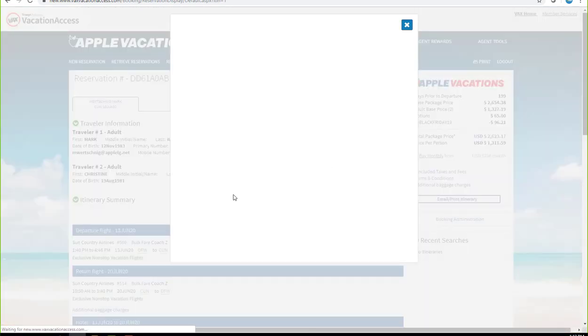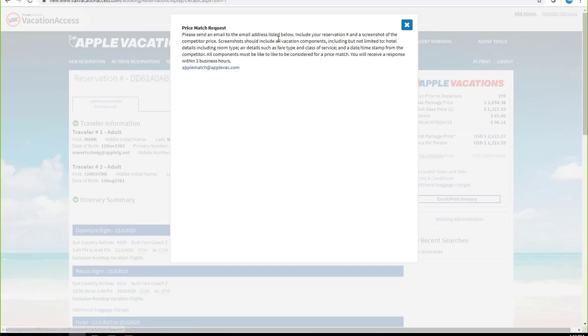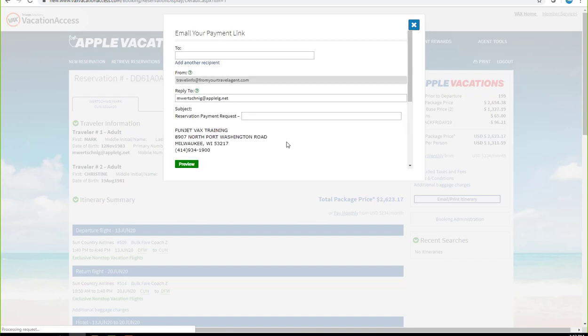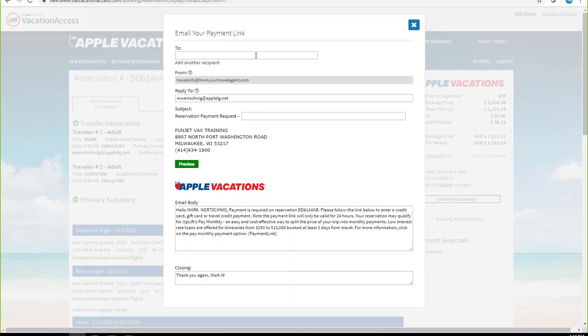Price match. If you click on the price match, it'll tell you the information that's needed in order to do a price match. Payment request. You click on this, it's kind of like an email. You can put in your customer's name, customer's email, or your email address. What this will do is it'll send a payment link to that email recipient. And from there, they would click on it and they would pay their reservation, make their payment. They're not going to be able to make any modifications to the reservation. The only thing they're going to be able to do is add payment.